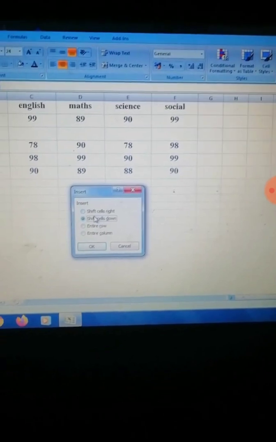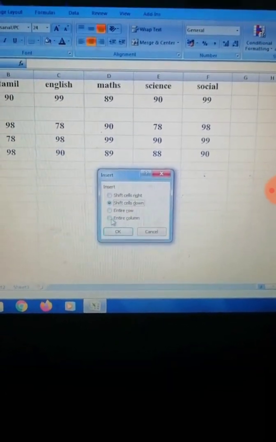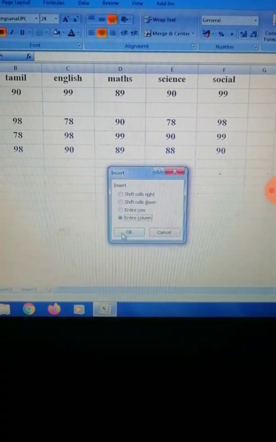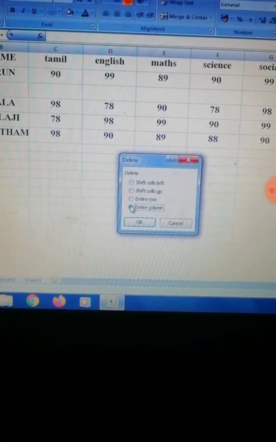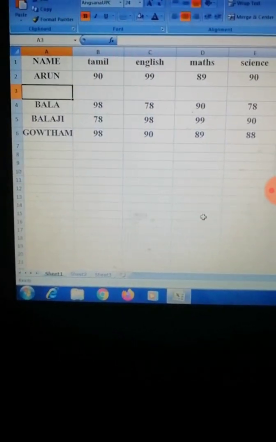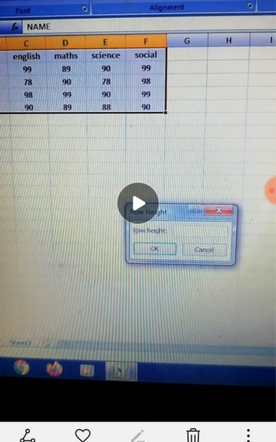If you want to insert a column, what do you have to do? Insert entire column, you have to select. So to the left of the selected cell, the column will be inserted. If you want to delete an entire column, the particular column will be deleted. In this way you are going to delete your column.